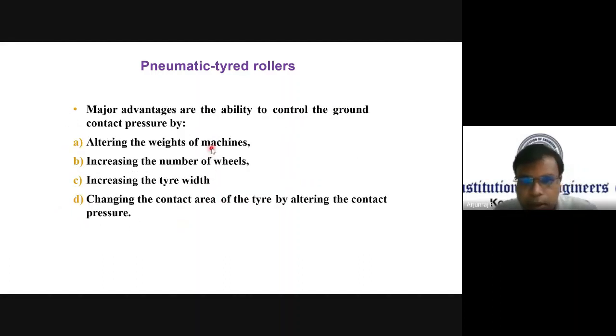The major advantages of going with the pneumatic type roller include the ability to control the ground contact pressure by altering the weight of the machine. It can also increase the number of wheels. It can also increase the tire width. Even the size and the shape of the tire is important, and that can be increased with the help of pneumatic type rollers as well. And when you increase the tire width or the tire size, accordingly you have much more control over the ground with additional contact pressure. This pneumatic type roller also helps you alter the contact area of the tire by altering the contact pressure as well.